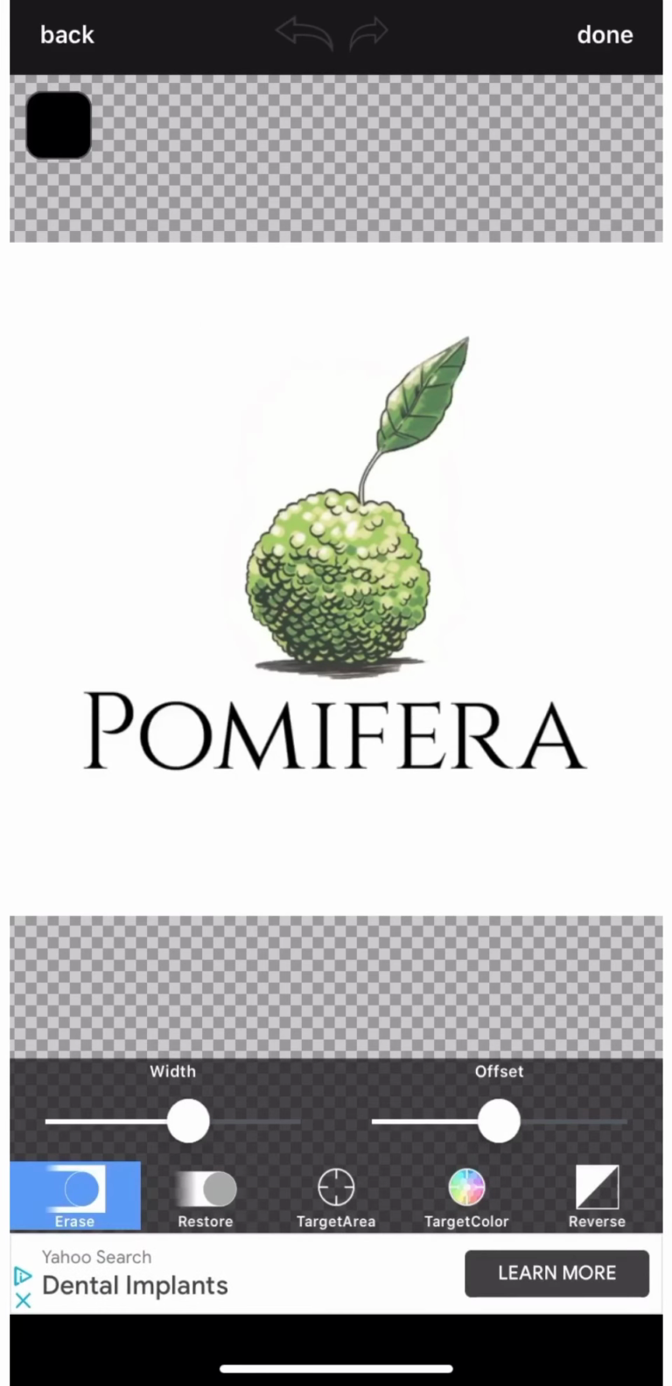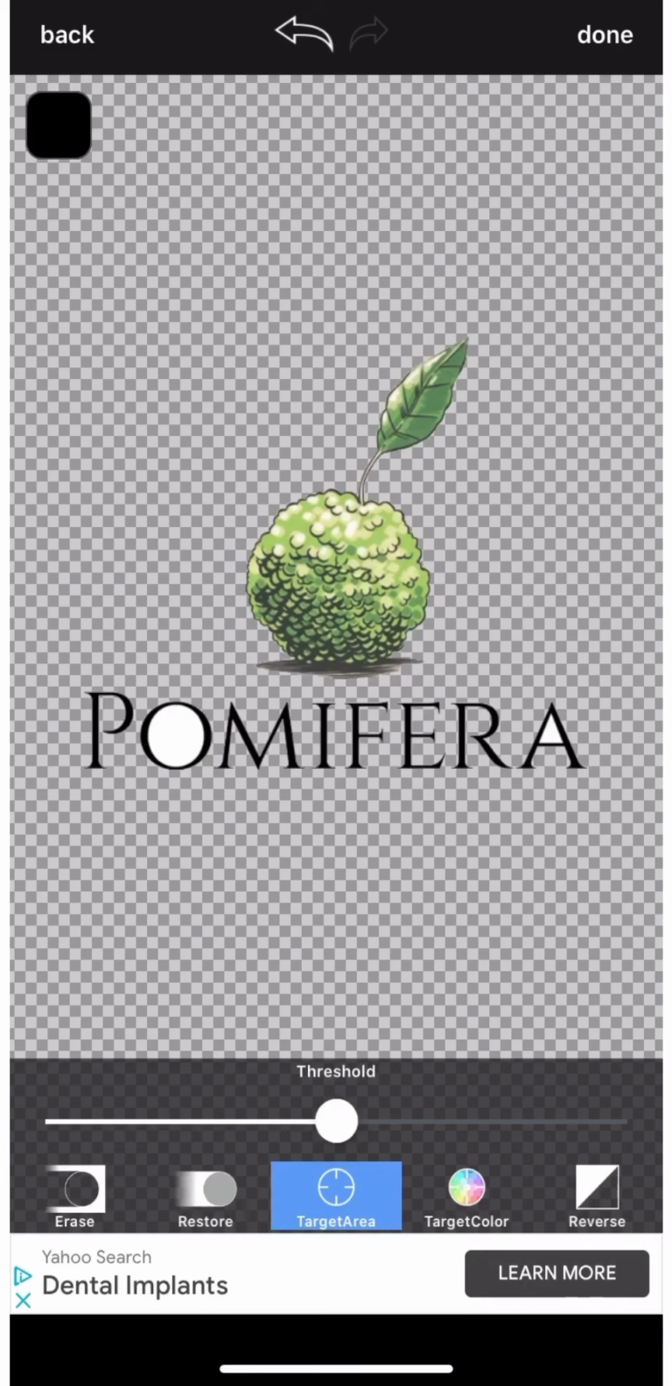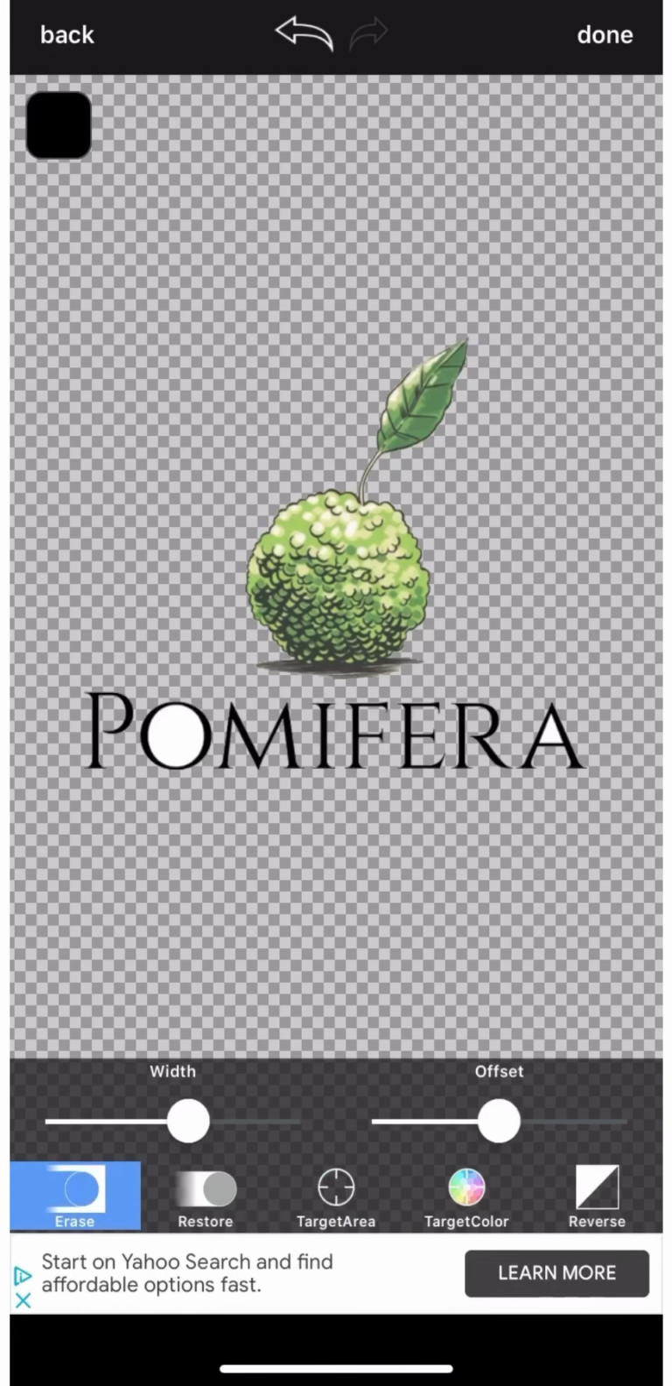And then I'm going to click on target area. Then I'm going to take my finger and click on all that white space, and boop, that background is gone. So the only thing we now have to erase by clicking on the erase button again is the word Pomifera.